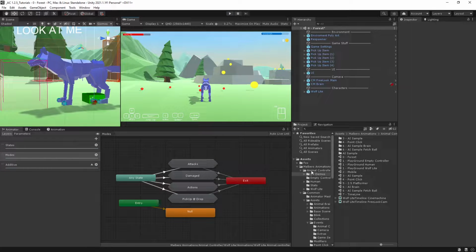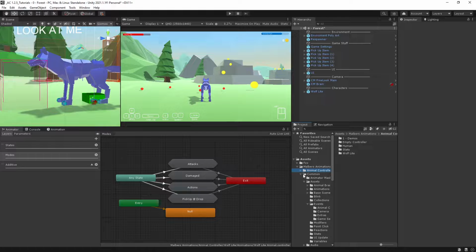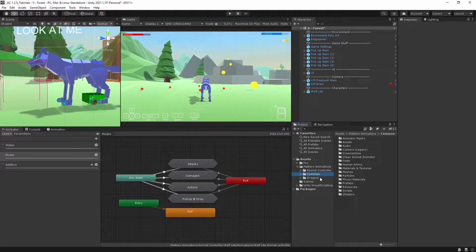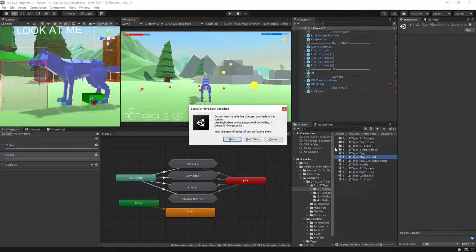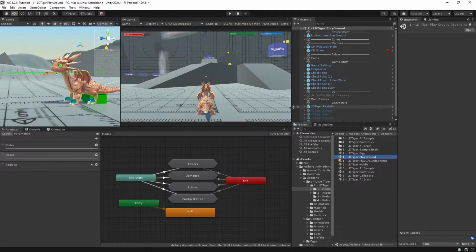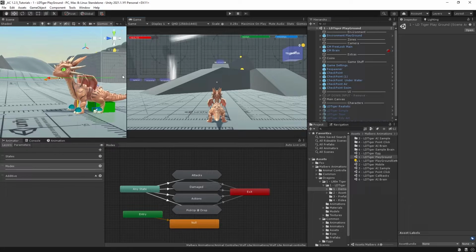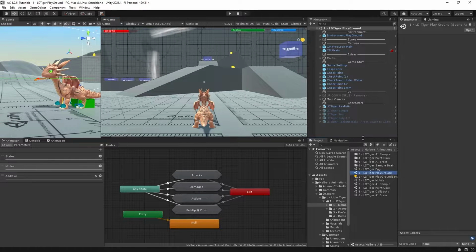So I'm going to try this with the little dragons, which do not have any pickup feature set up or any pickup animations, so we're going to improvise. So what we need is the pickup area and all the pickup components.